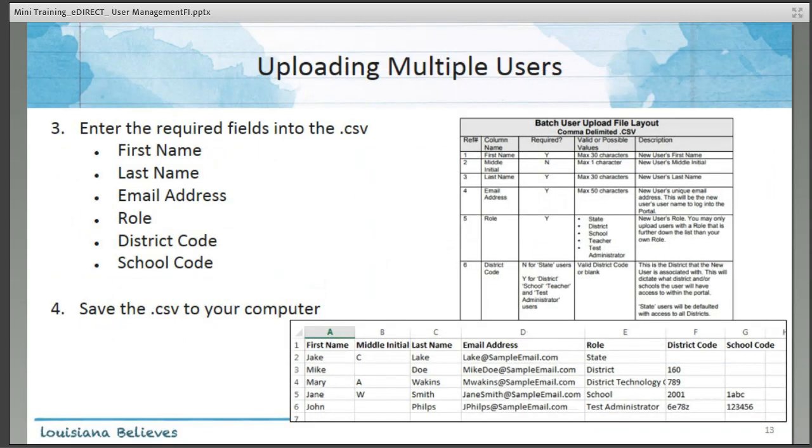Using that sample CSV as a guide, enter the required fields, which are first name, last name, email address, role, district code, and school code. Be sure to use the file layout as a guide to know what is acceptable to input into the CSV. From there, save the CSV to your computer.